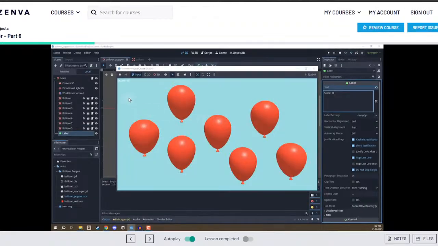Now, there are a few issues. First of all, the score is crammed right up in the top left corner. Second of all, it's very small. And third of all, it is kind of hard to see because it blends in with the background as well.